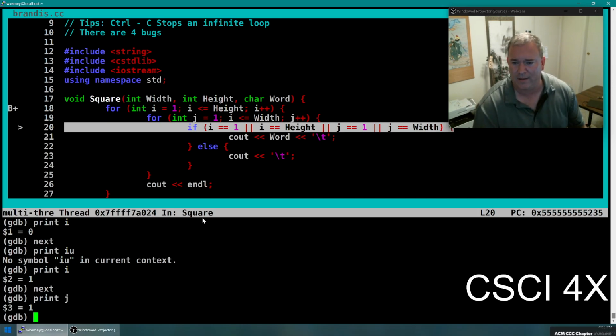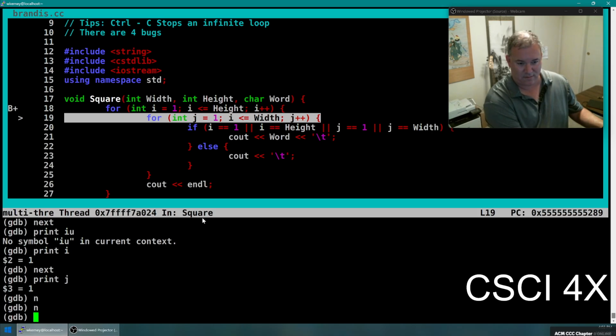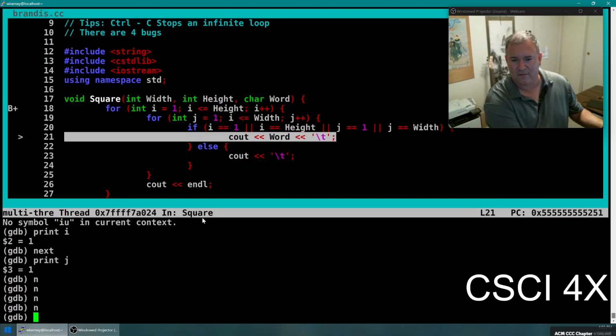So if i is 1 or height is 1 or j is 1 or width, or j equals width, then we are going to output Q. Okay, so we're going to go next, and somewhere on the screen, I'm sure it just printed the letter. I don't see it. It's one of the reasons why TUI mode is kind of annoying, is that it hides the actual output sometimes. Okay, and then we go next. And oh, haha. Yeah, it should have printed this. Yeah, i is still 1.